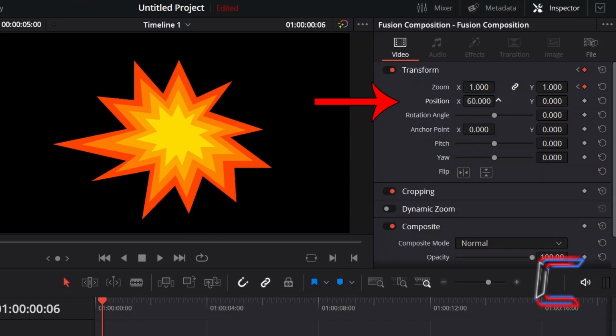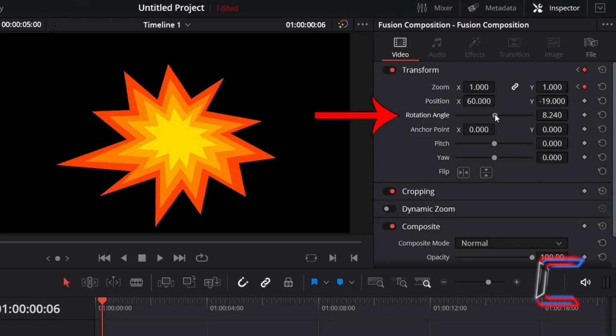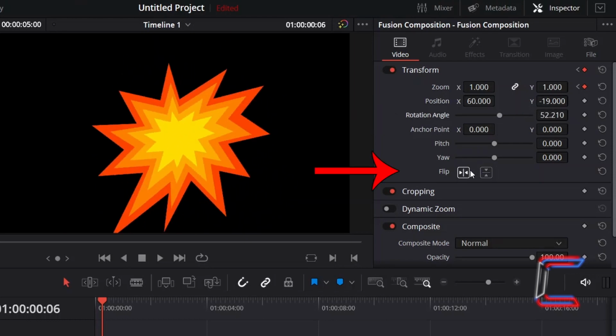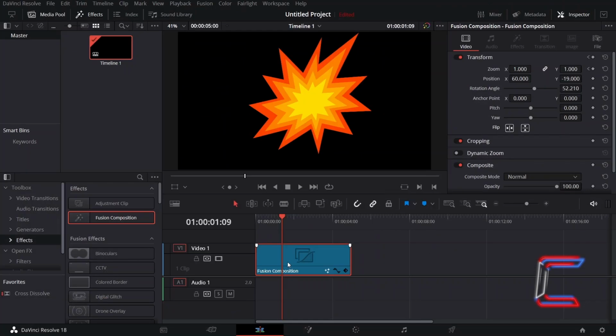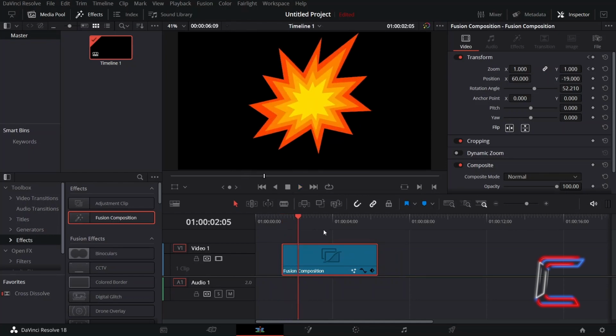Use Position X to change the horizontal positioning of your explosion and Y for its vertical positioning. Rotation and flip options can also be applied inside the Inspector window. Then click and drag the Fusion Composition clip to the relevant point on your timeline where you wish the explosion to be shown.